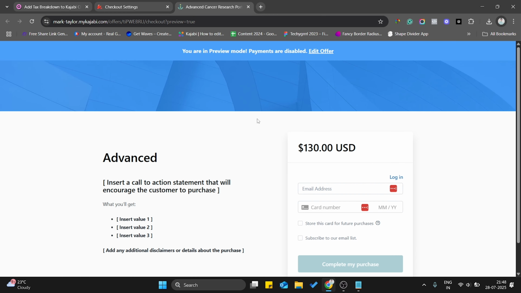So let's start with adding the code. The first thing you need to do is create a checkout page with the price including tax. If your checkout page pricing is $100 and you want to add the tax of $30, then make sure your checkout page price is $130, so it includes tax too. Once this is done, you will need to copy the code from the files which you have downloaded.